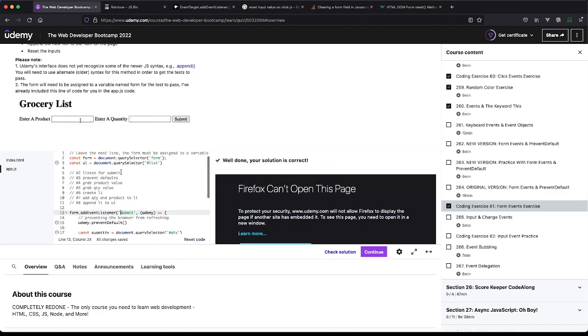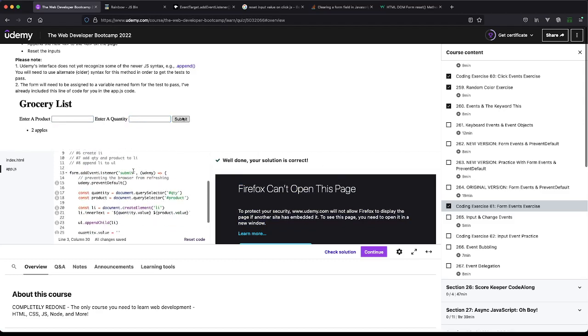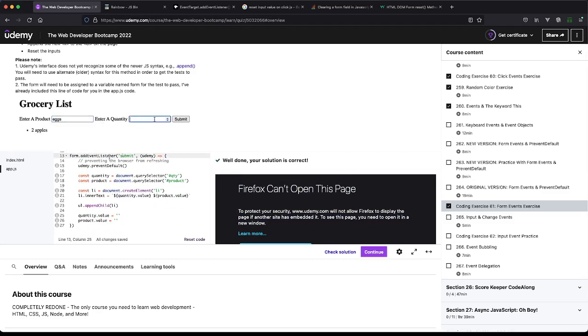So we're listening for submit. We grabbed the UL, and then only once the form is submitted, we're going to grab whatever was in quantity. We're going to grab whatever is in product, or we're actually going to grab the elements. And then we're going to create an LI. We are going to add the value that was in the quantity input, and we're going to add the value that was in the product input. We're going to put those in that LI. And then we're going to give the LI back to the page so that it shows up on the screen. So this one was a little tough. There was a lot of moving pieces for this.